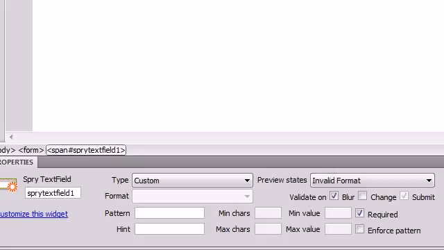Oh, I have one more thing. The enforce pattern option down here. You can make sure incorrect characters aren't even allowed into a form field by turning it on. If you turn on the enforce pattern checkbox, when this option is selected, the form field blocks the input of invalid characters, so it won't even allow them to be put in there.